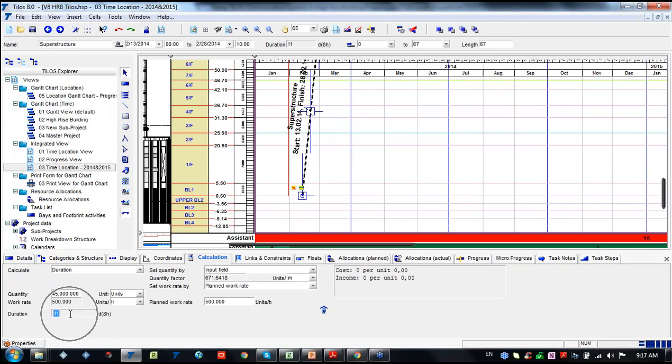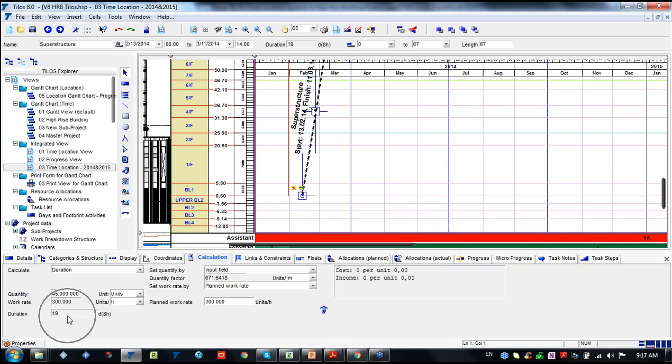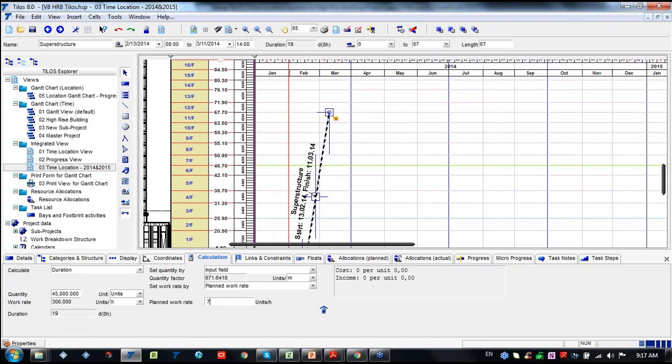So we are not able to change it here. If we choose, for instance, 300, TILOS automatically calculates the duration of the activity as 19 days. We'll use 200. As you can see, it's changed. The duration has now changed to 28 days.